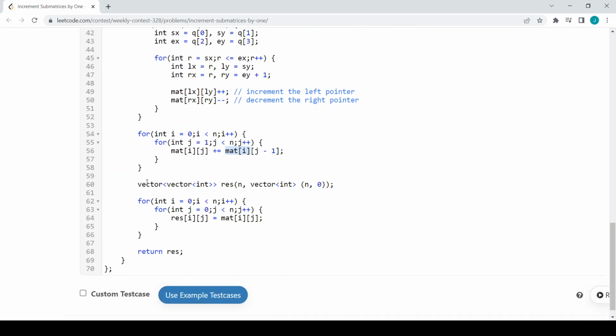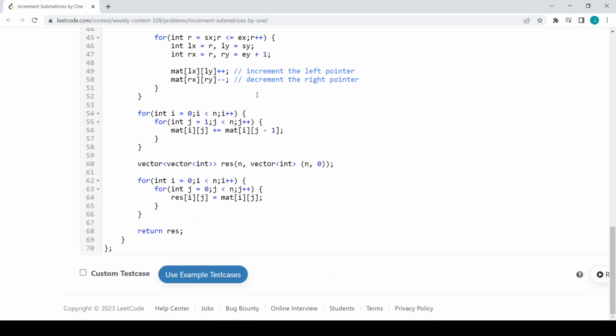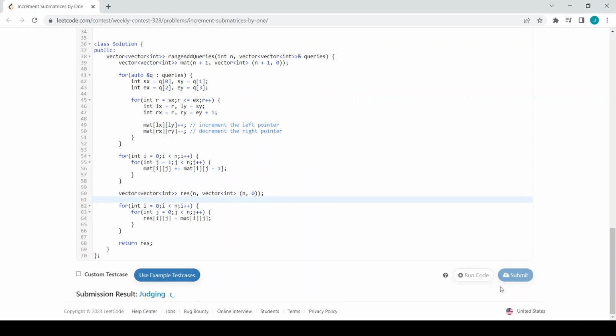Once we have done this, we have a matrix of size n plus 1, but we want to return a matrix of size n. So I'm copying the matrix of ij to res of ij, with size n. And this is how we can solve this problem, and I will submit the code as well.